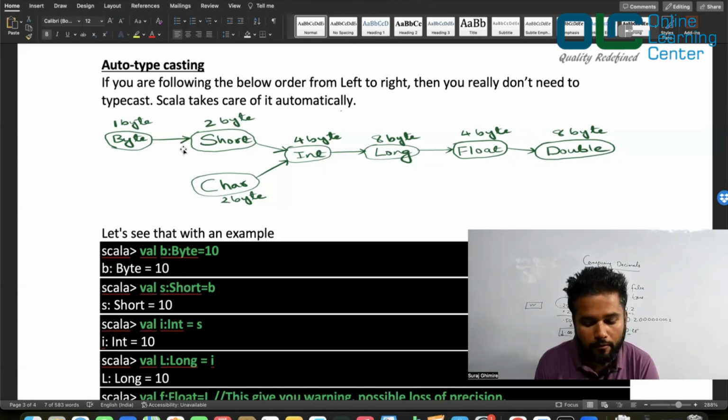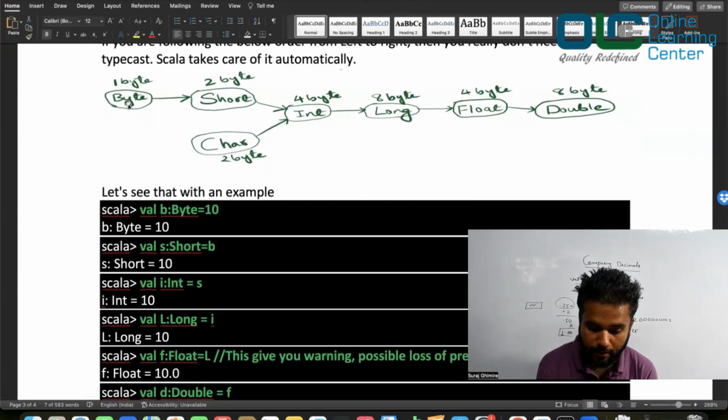A byte can be converted to integer, of course. An integer can also be converted to a byte. But let's say I want to convert a byte to short, then you don't have to do that. It can be automatically taken care of. If you're following the below order from left to right, then you really don't need to typecast. Scala takes care of it automatically. Now look into this diagram again. You have a byte, you want to convert that to a short. If you are in this pattern, you don't have to typecast.